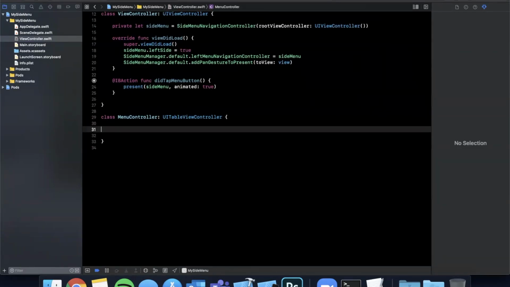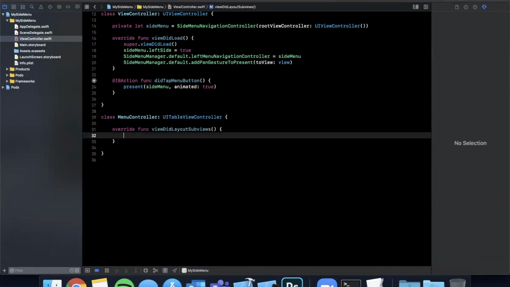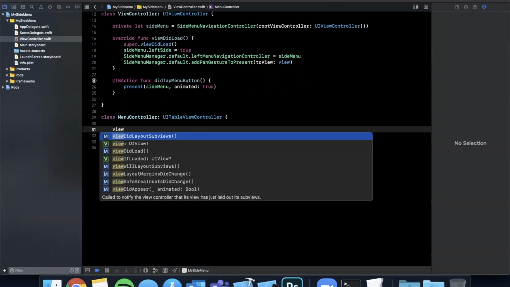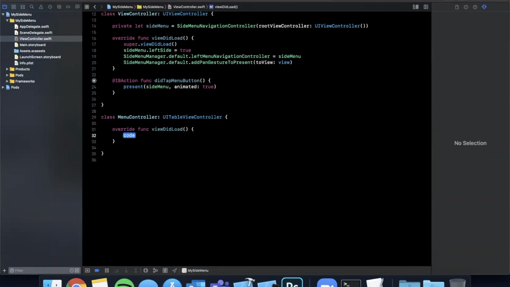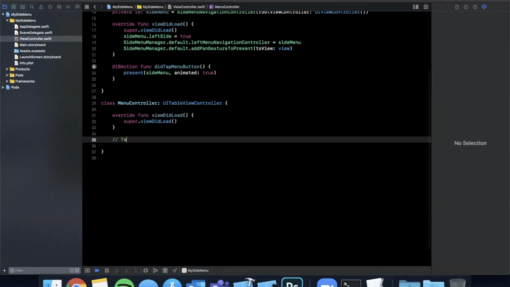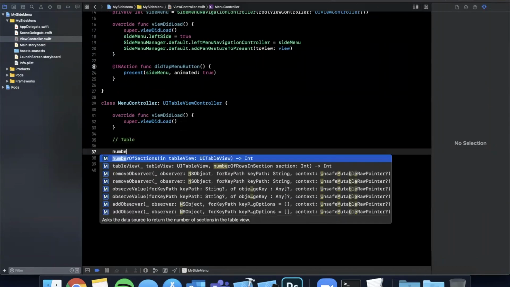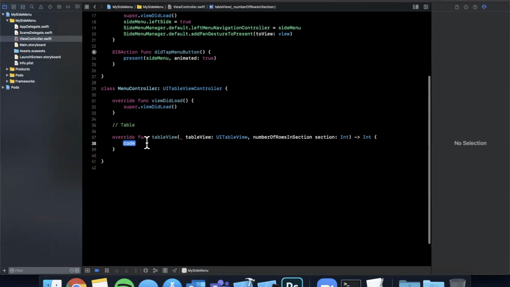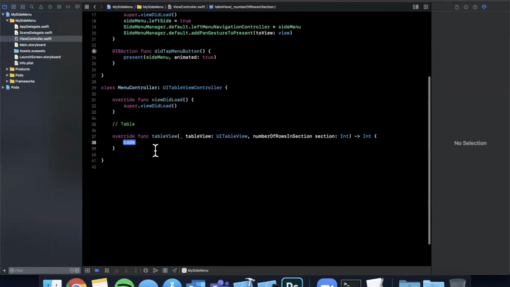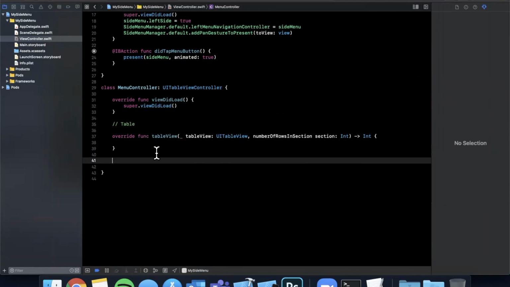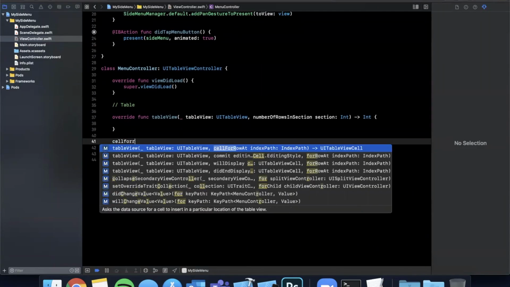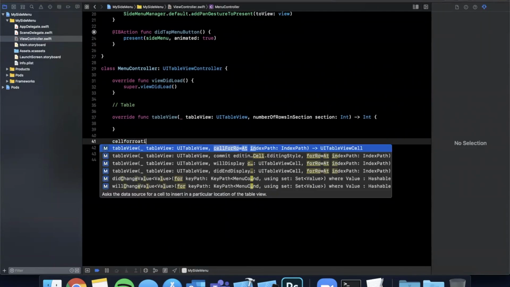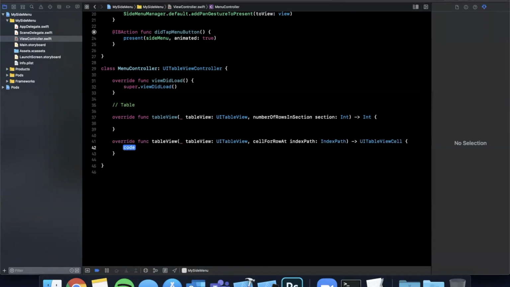The first thing we're going to want to implement is viewDidLoad. Call super.viewDidLoad. We're also going to want the table view functions. So we're going to want number of rows, and we're going to want cellForRow at indexPath.